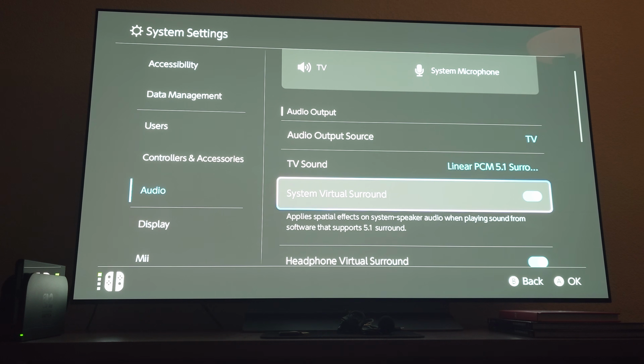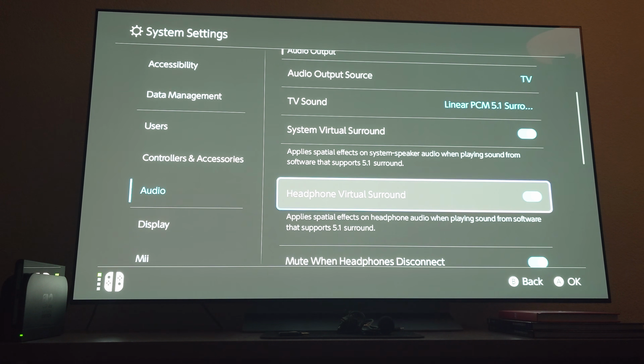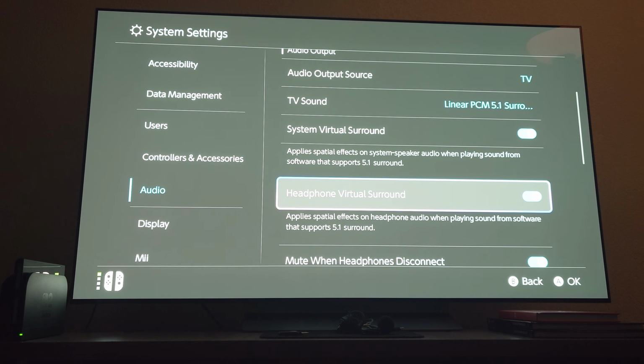System virtual surround. If your TV or sound bar or sound system supports virtual surround, keep this on as it will give you a 5.1. But note that 7.1 is not supported. The same applies for headphone virtual surround.